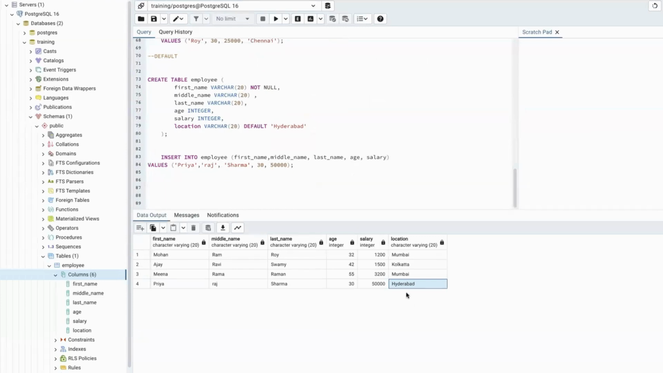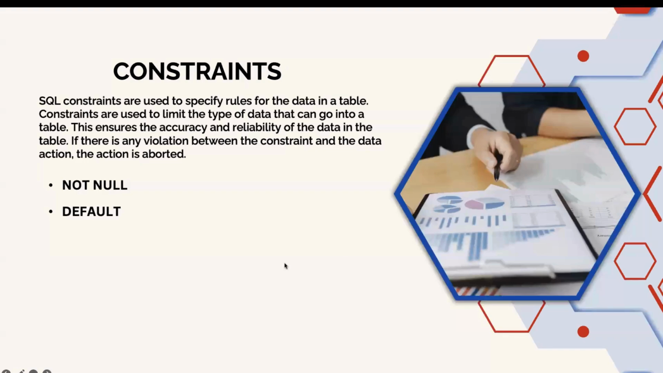Now let me confirm what data is inserted in the location column. Did you see here? It's Hyderabad. I didn't provide any location value here, but by default it takes the Hyderabad value. So like that, you can do the bulk insert without providing the location value for that particular column.